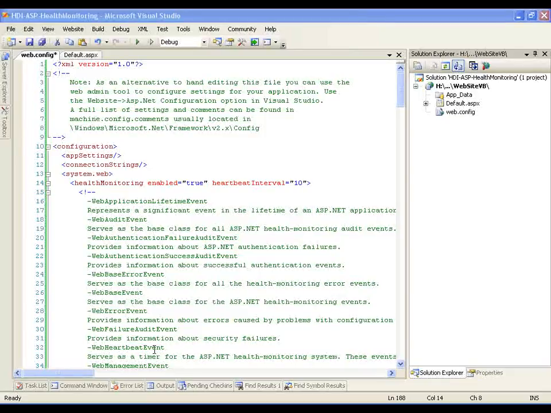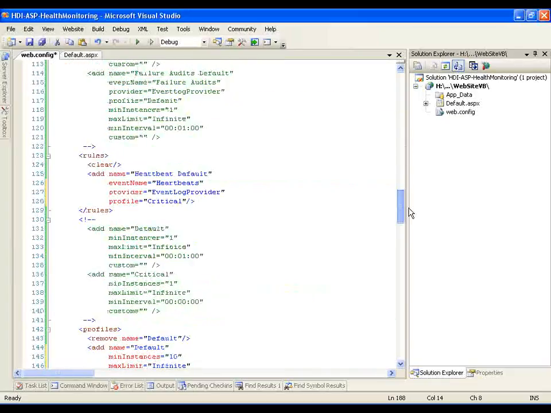And then down here in the rules, what I did is set up a rule called heartbeat default. It's mapped to the heartbeats event up above, and it writes to the Windows event log. And I set the profile equal to critical, which you can see down here is one of the default profiles, and that will essentially write out the event every time it's fired.